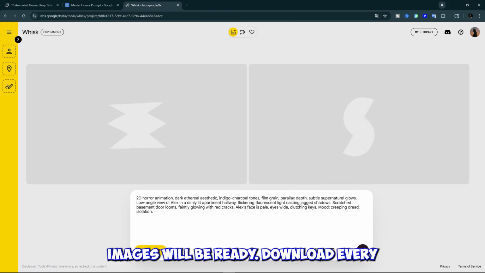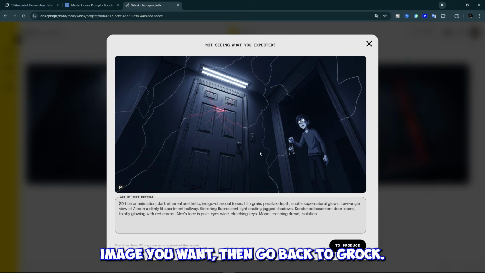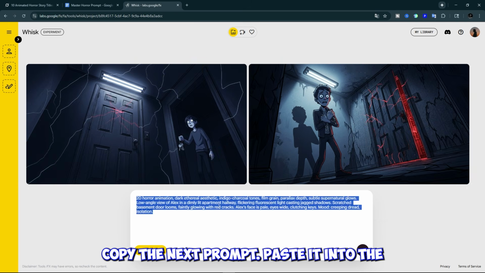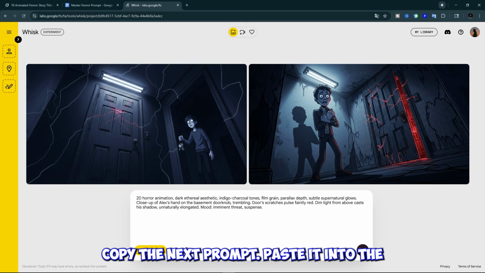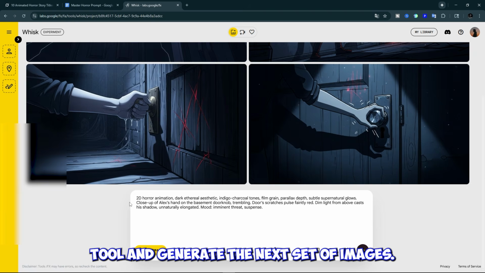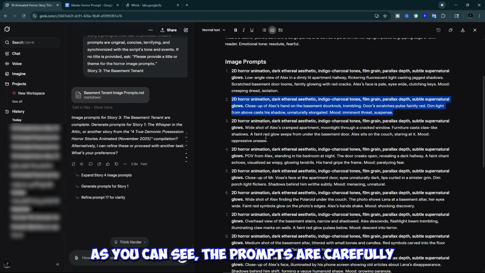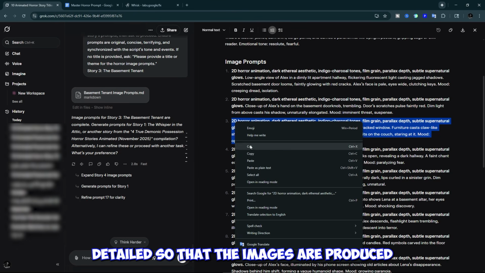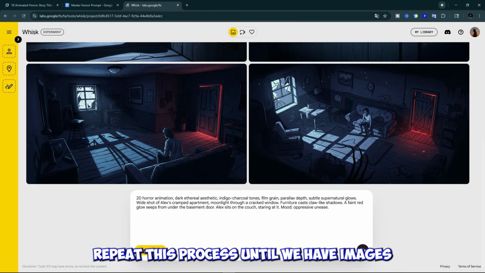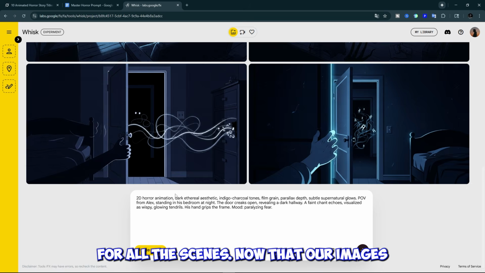Within seconds, your images will be ready. Download every image you want, then go back to Grok, copy the next prompt, paste it into the tool, and generate the next set of images. As you can see, the prompts are carefully detailed so that the images are produced with high quality and precision. We repeat this process until we have images for all the scenes.